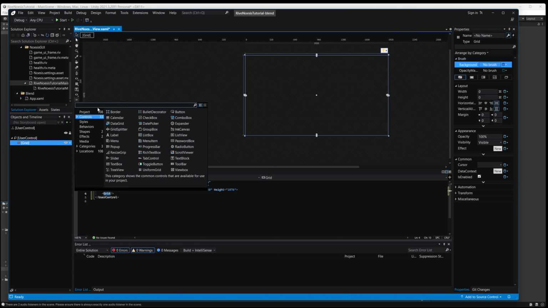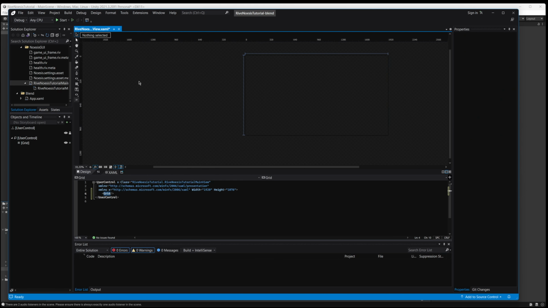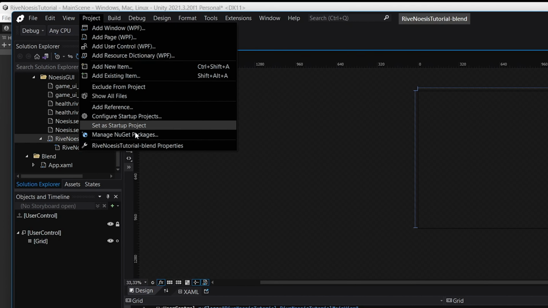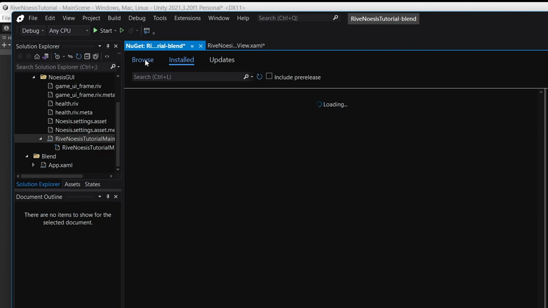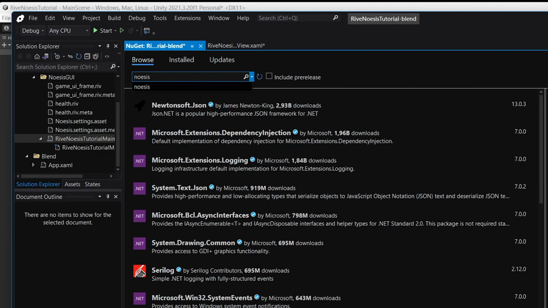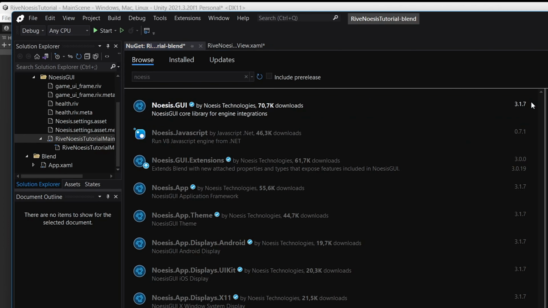And if we search for Rive in the components that we can add, you can see there is nothing of the sort. And the reason for that is because Blend doesn't know about Rive, but Noesis does. And luckily, the Noesis team has a package. So we'll go into Project, and we'll need to say Manage NuGet Packages. And I promise this is the last configuration. Go into Browse and search for Noesis. And you'll see Noesis GUI. Just install that.